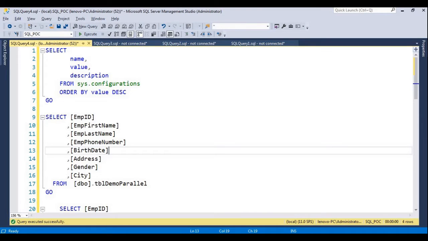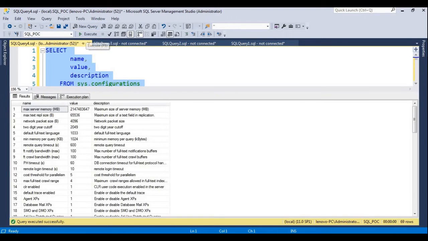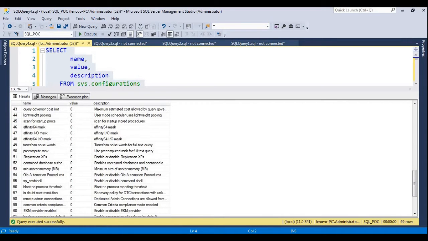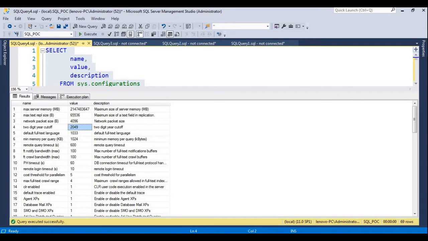Now, if you want to understand what configurations we have made for the system, we can check by using sys.configurations. Just try to execute it. We'll understand the different options. Just click on execute. You'll see different options, right? Out of all, we're interested to see the cost threshold for parallelism and max degree of parallelism.